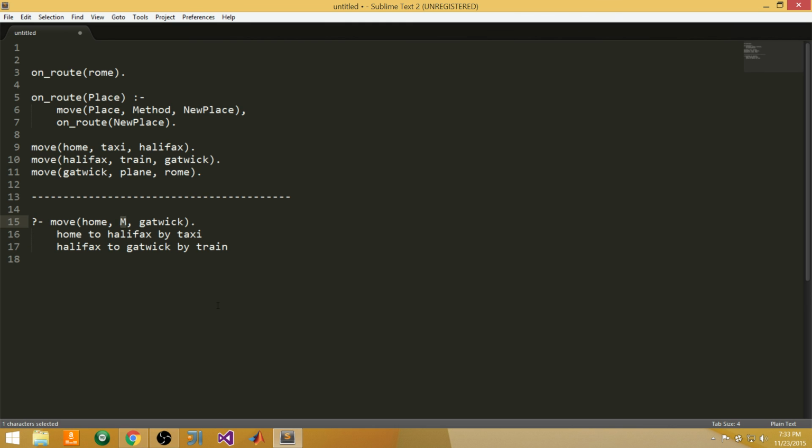If this is not a variable, and we use something just like train, right? Well, then this will return no. It will return false because we have to take a taxi at some point. We can't do everything by train. So we leave this as a variable called m for method, and then it will actually print out what has to happen in order for this to occur.